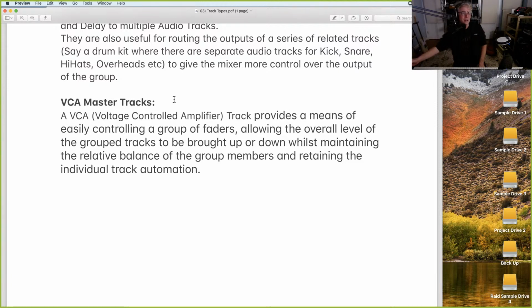Okay. A voltage-controlled amplifier track provides a means of easily controlling a group of faders, allowing the overall level or overall volume of the grouped tracks to be brought up or down whilst maintaining the relative balance of the group members and maintaining the individual track automation. So what do I mean by that?